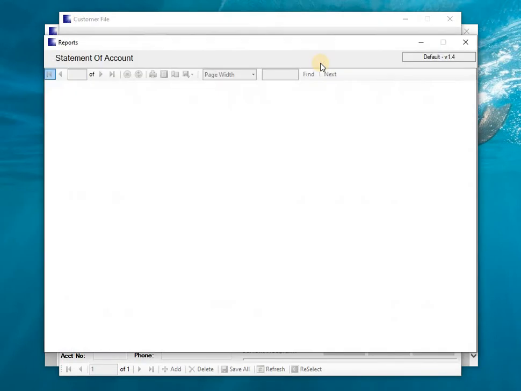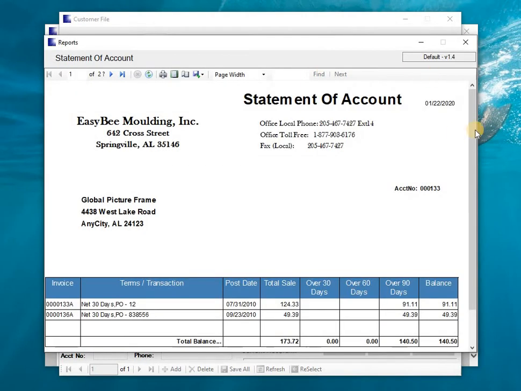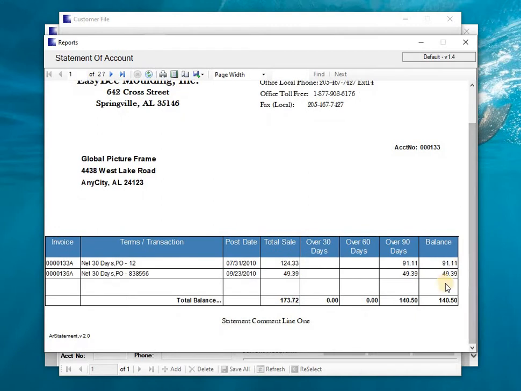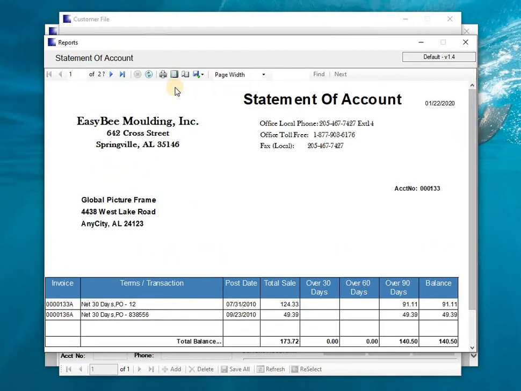I could print a statement of what they currently owe me. Okay. And again, I could save as a PDF, email it, or print it. Okay.